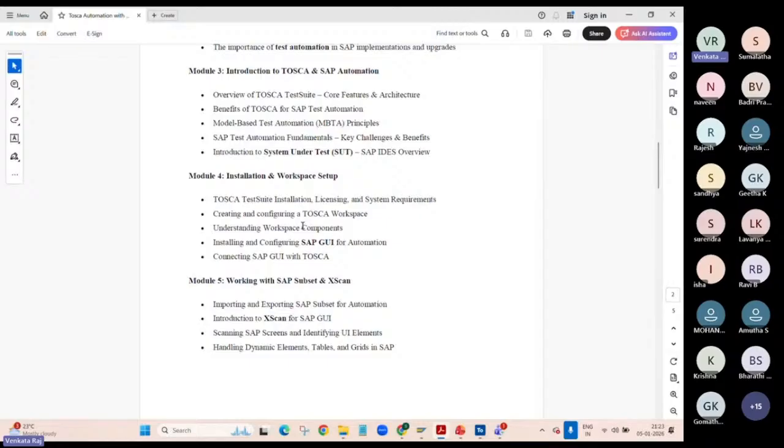We are going to do a basic setup for both TOSCA and SAP. For each and every one, I will guide you how to install TOSCA and how to do a basic setup for our automation. Why am I focusing on each individual? In most of the classes, maybe not in the initial classes, maybe after completing a few sessions, I will give a small task, because learning TOSCA concepts is very easy compared with other automation tools. The only thing required is practice.